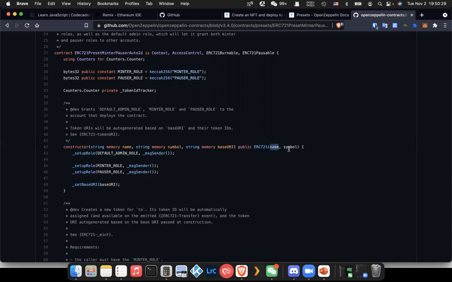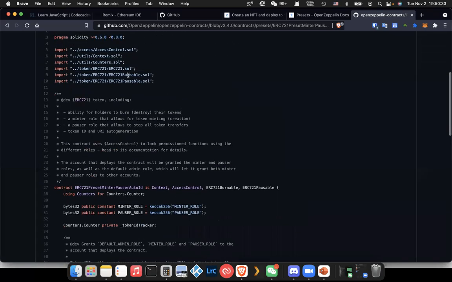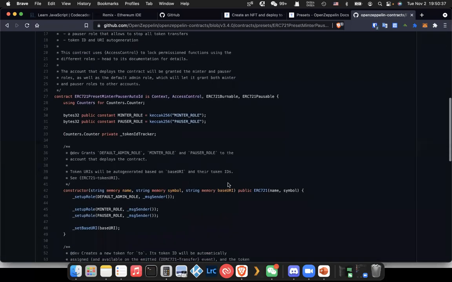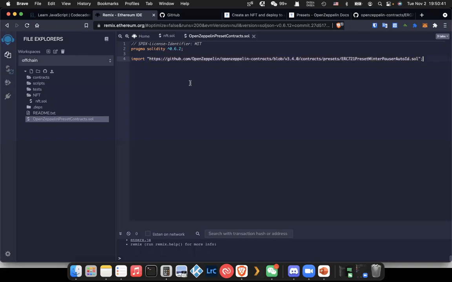And then it has a name and symbol. This actually got inherited from other code up here. And again, we're not going to be able to go into all this today, but it's actually not too complicated if we go back into Remix. All we need to do to create an NFT is literally say, what's our compiler and where are we importing our code from? What we can then do is go into the Solidity compiler tab.